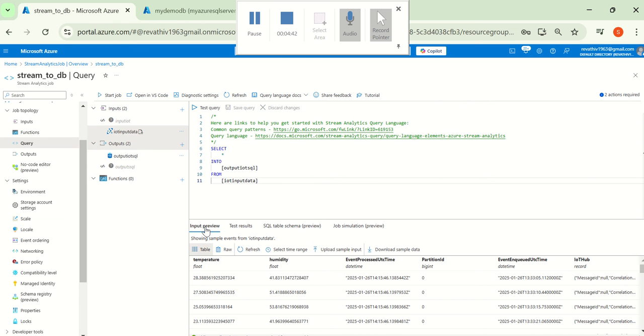So the first input preview will be sample data that gets shown while you test the connectivity. Okay. Test the query.